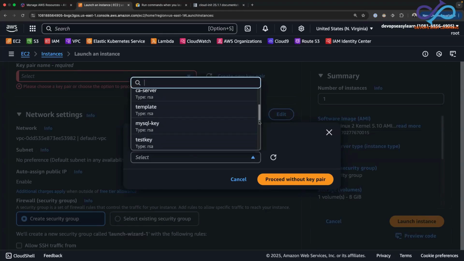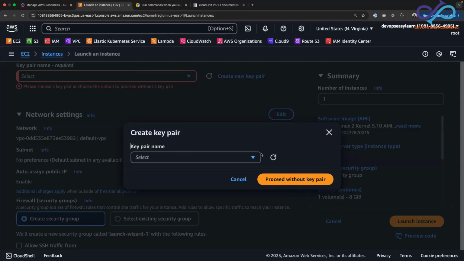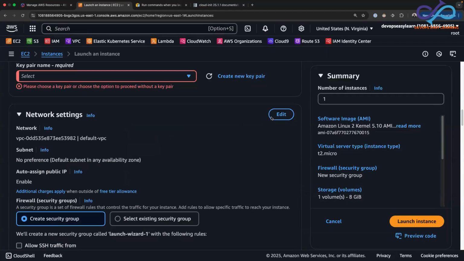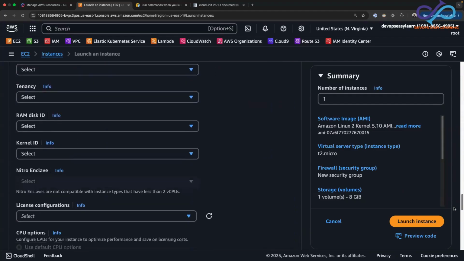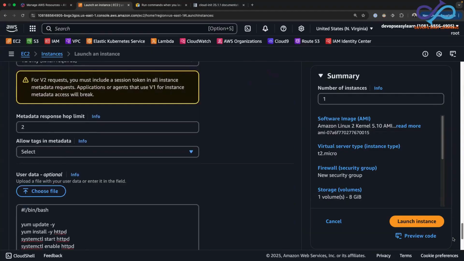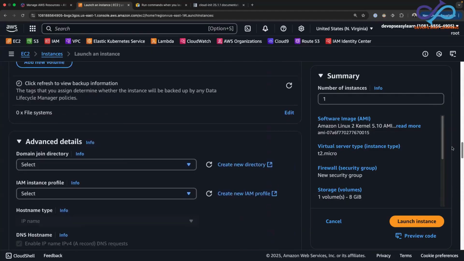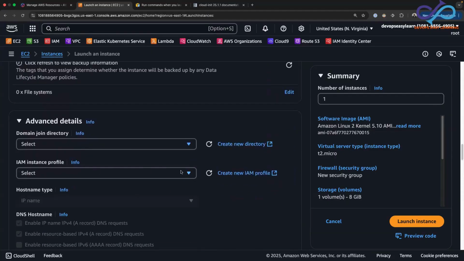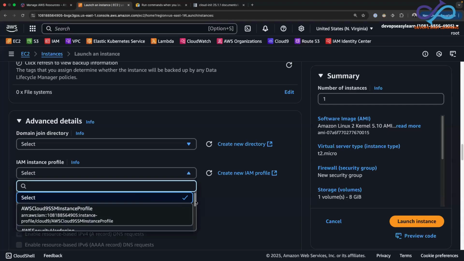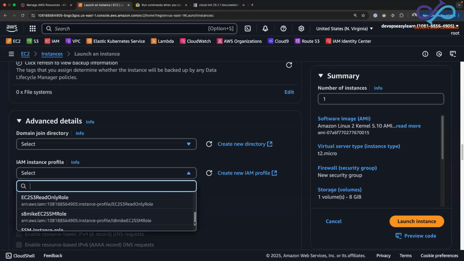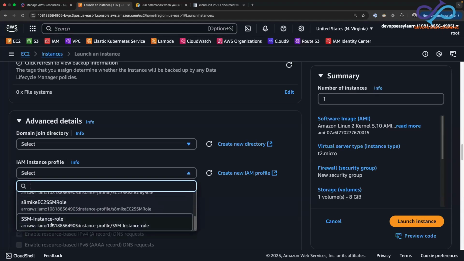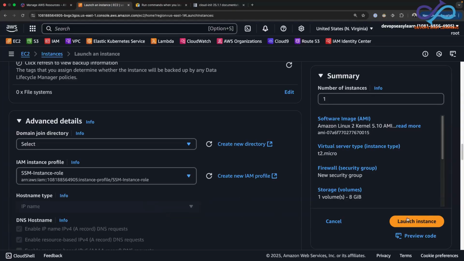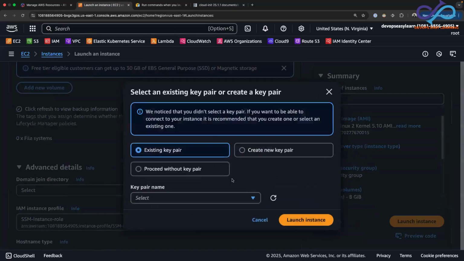Let's see if I can, I think I do have some keys that I can use in here. Actually, I do not. All right, I'm just going to go ahead with setting up my SSM role. I don't want to be creating and downloading too many keys on this account. So just go to instance role, and I'm going to select my instance role for SSM and launch the instance.